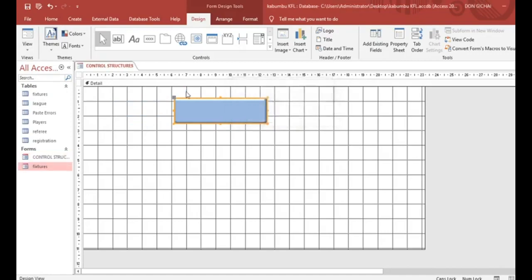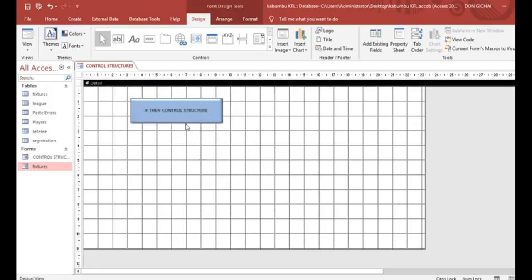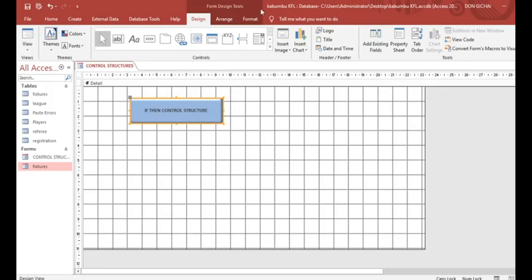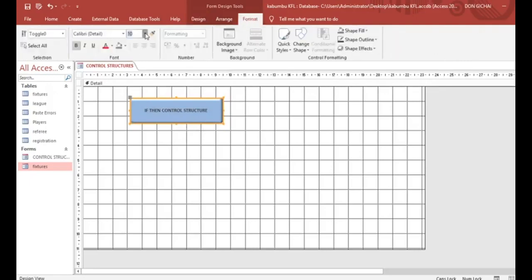Control structures. Then we start by checking on the selection. Like now, we may have this button. We can call it if then control structure. Therefore, this one will actually be dealing with if then. Then you can go ahead and format that button that way. Therefore, this is our if then.